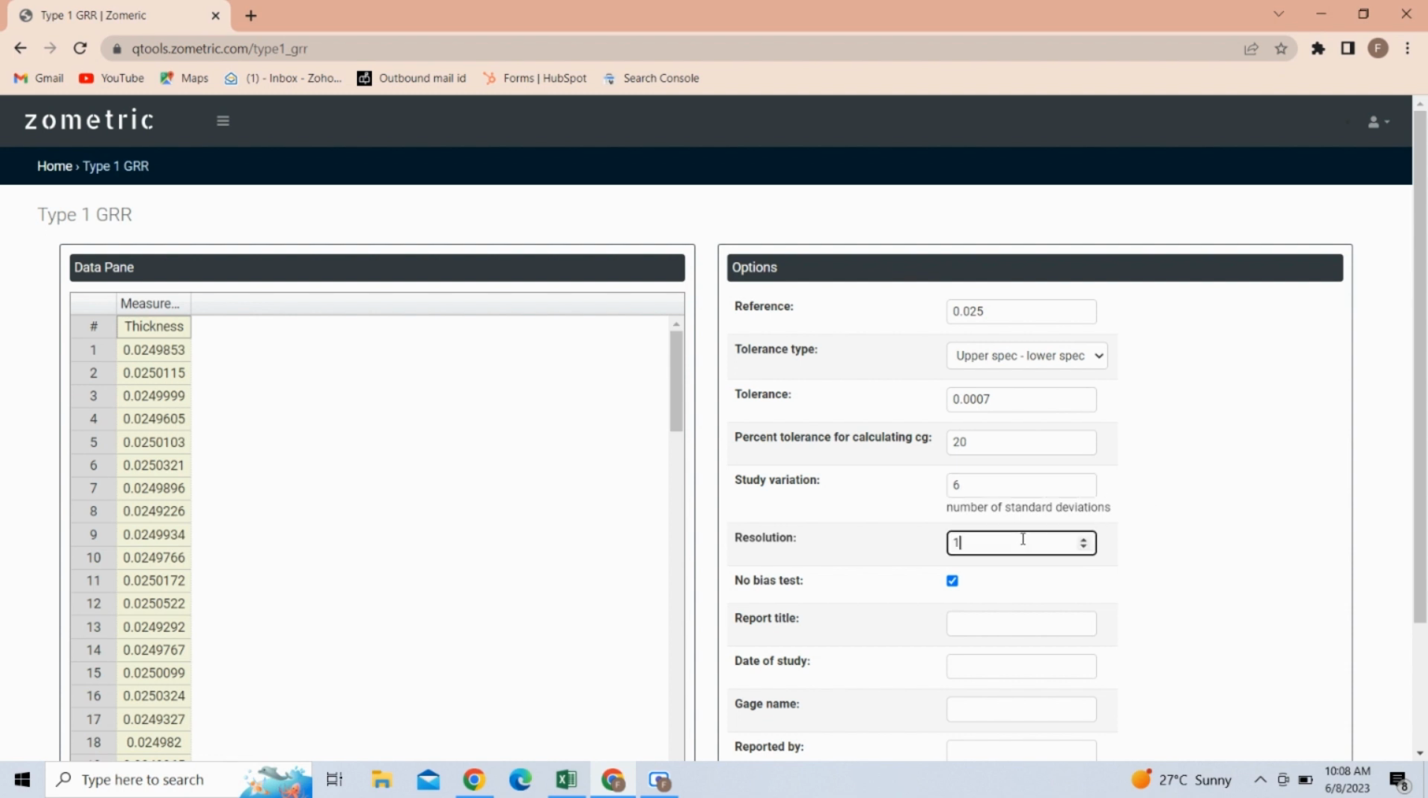Enter the gauge resolution value if it is known. If provided, the software assesses whether the resolution is less than the guidance value of 5% of tolerance. In tolerance type, we need to select a parameter to continue. We can choose either upper specification limit minus lower specification limit or lower or upper specification limit only.